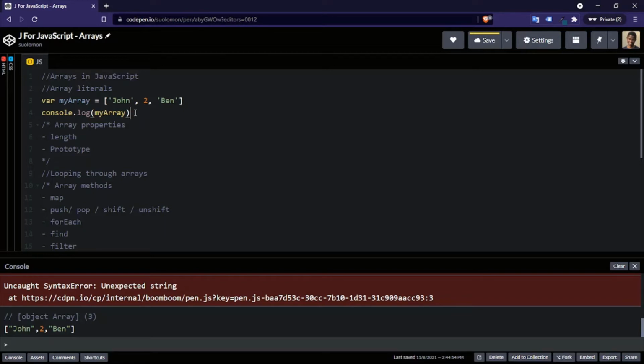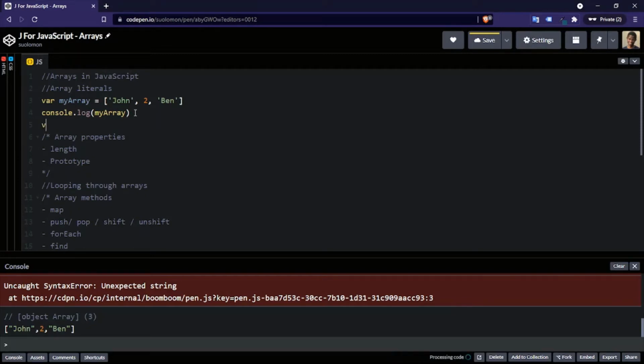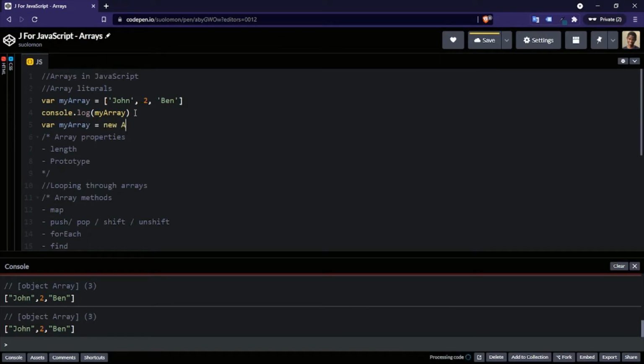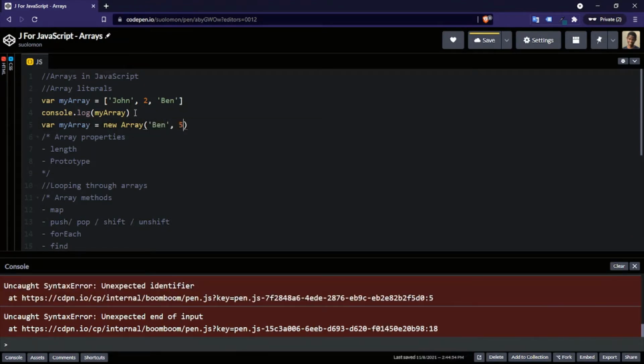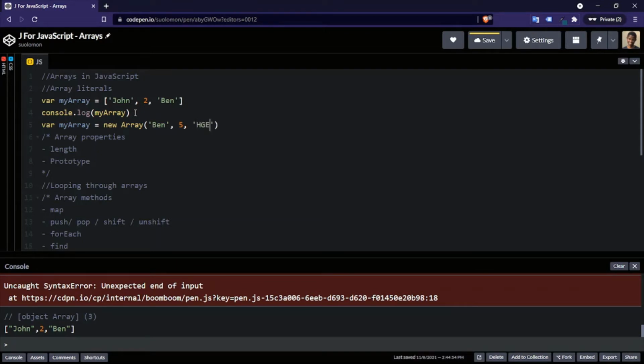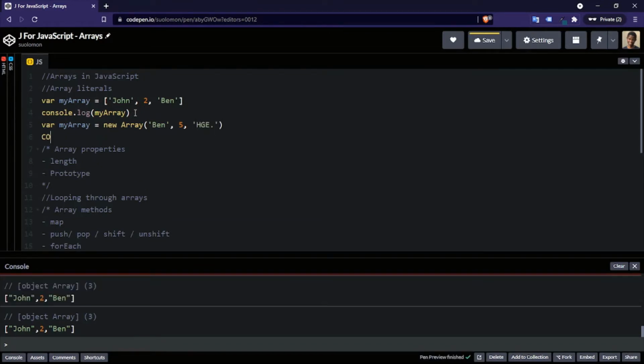Another way is using the new keyword. As you can see, it does the same thing, but I highly recommend you use the first option above, where you use the square brackets. It's faster and less code. Alright, let's look at some array properties.